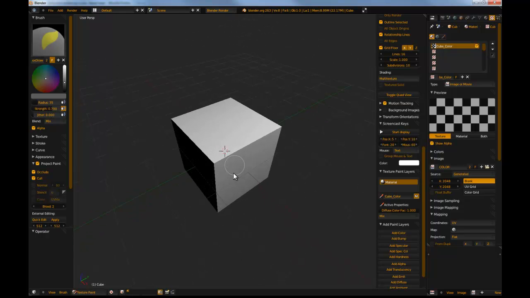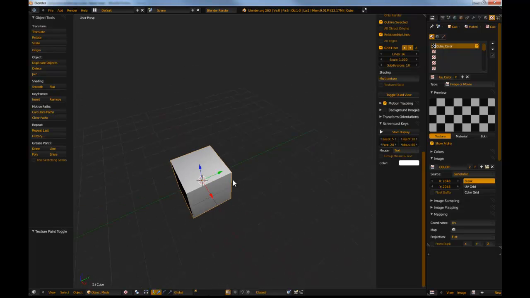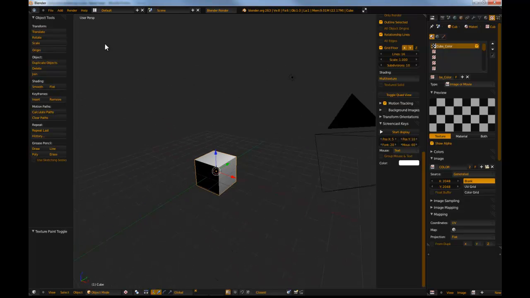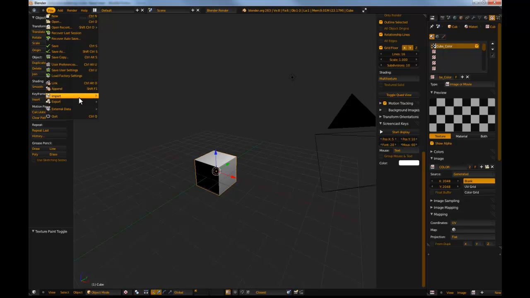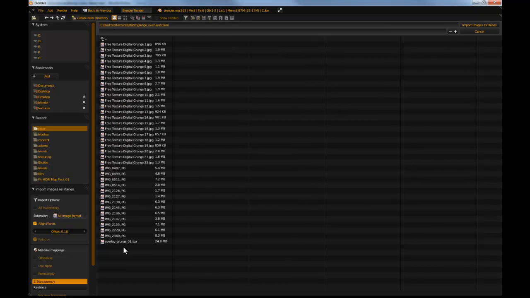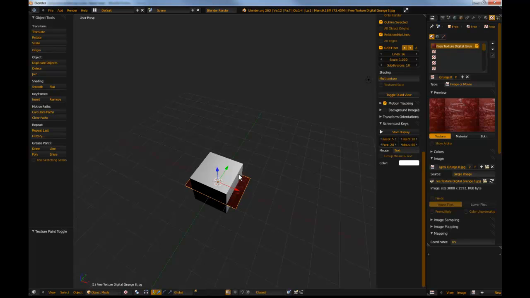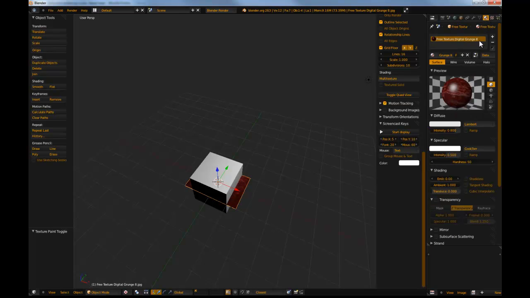Okay, so we've got our object here and we want to paint an image onto it. So what we do is we go File, Import, Images as Planes. We go find a texture, say in here, one of those, done. Alright, so this is just a free grungy texture. And we want to make sure we check shadeless.